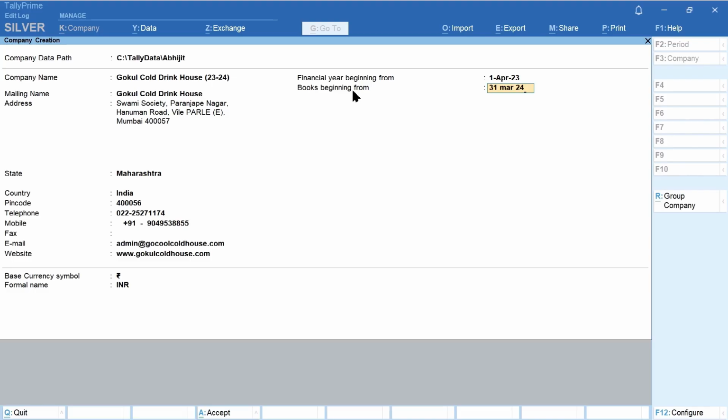Books beginning from is the day on which the company was started. We can say that from that day the first voucher was made. So if we give 31st March 2024, it will mean that our financial year is from April 2023 to March 2024, but our first voucher will be entered on 31st March 2024, that is the last day of the financial year. If you give the date this way, Tally will allow you only one day to enter vouchers in the financial year, and that would be 31st March 2024.